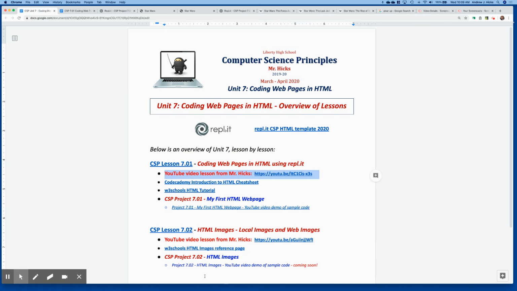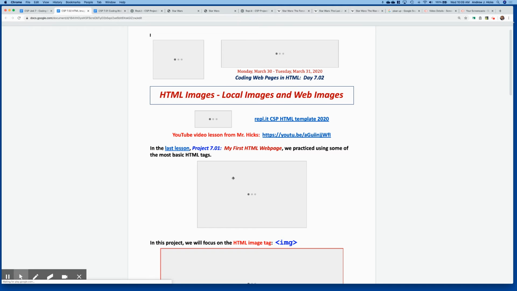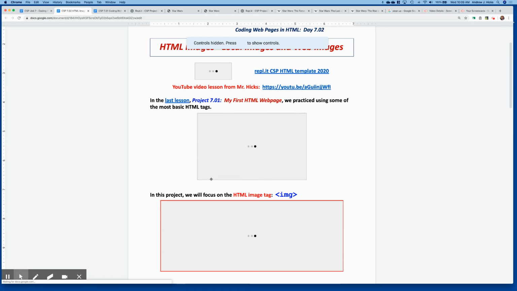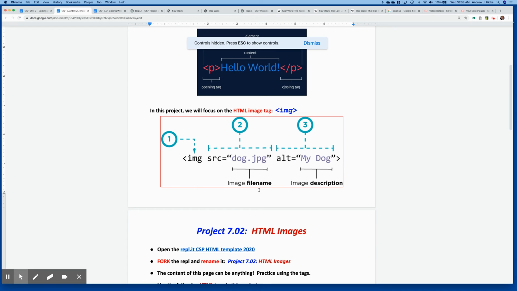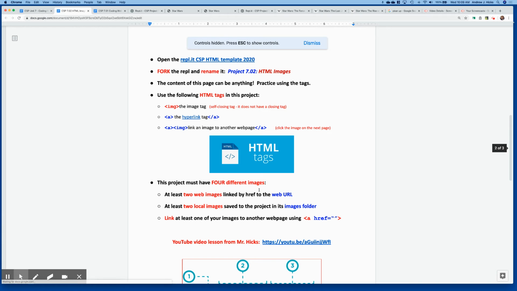Okay, the second project is on images, and I want to debrief that a little bit more. We're going to focus in on the image tag, and basically I wanted you to get 2 images from the web, and then 2 more local images for your website. So basically 4 images total. 2 are going to be web links and 2 are local images.